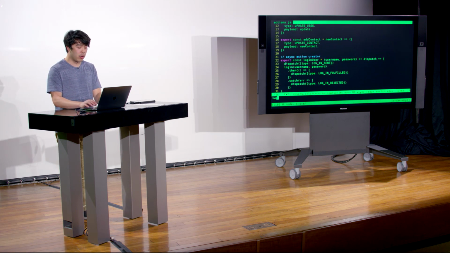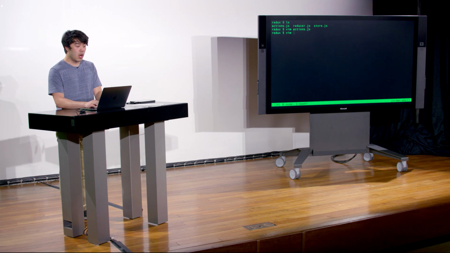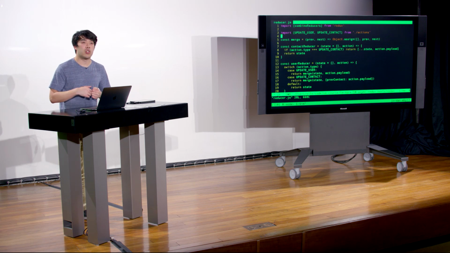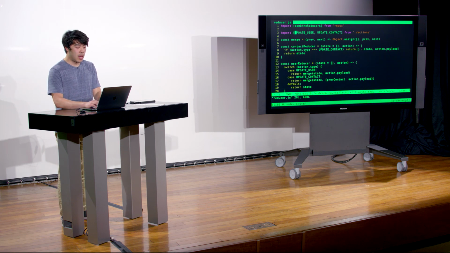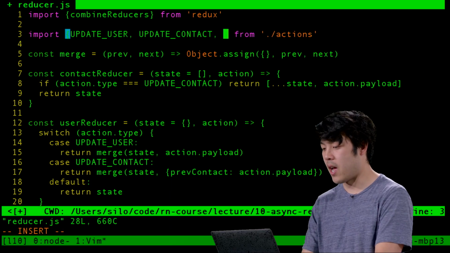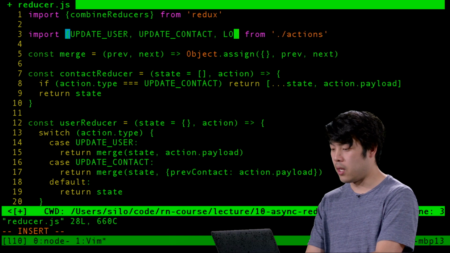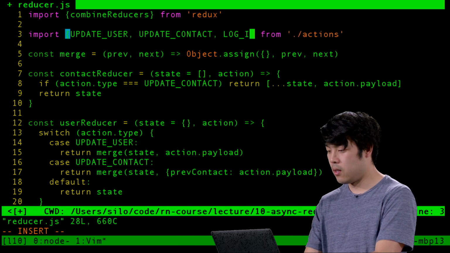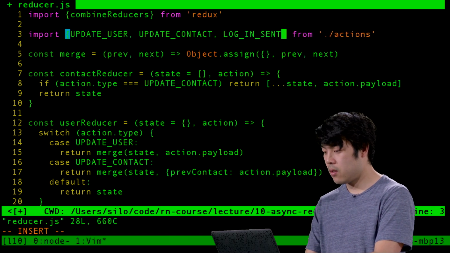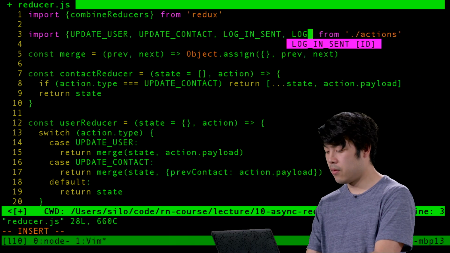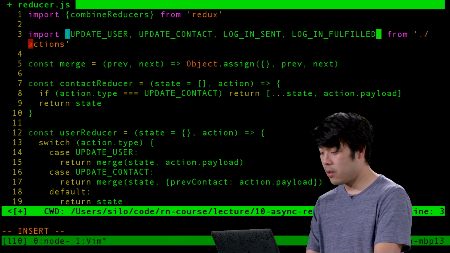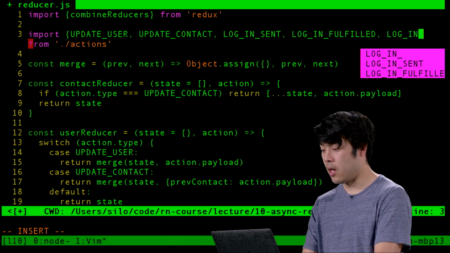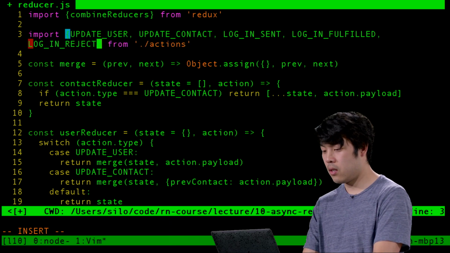Well, first we're going to need to open up a reducer and change the state of our app when these different actions appear. So let's import a few different actions. We created loginSent. We created loginFulfilled. And we created loginRejected.